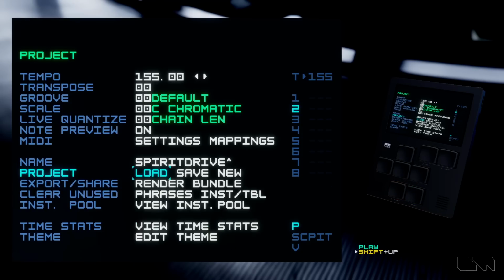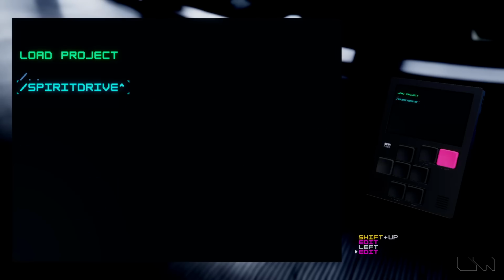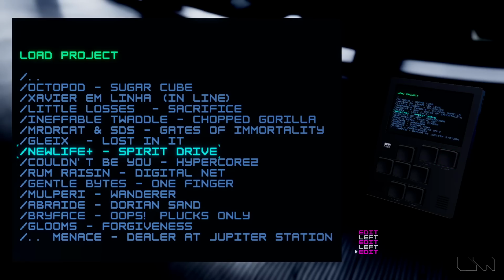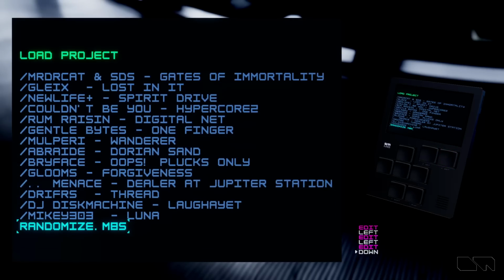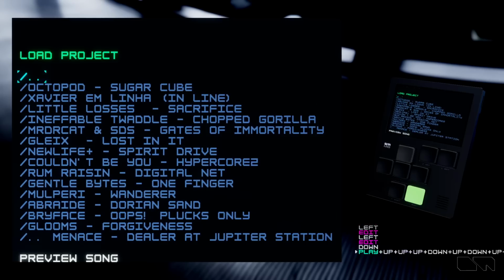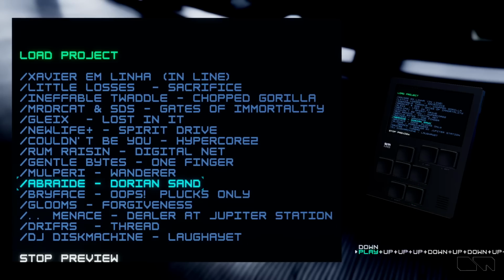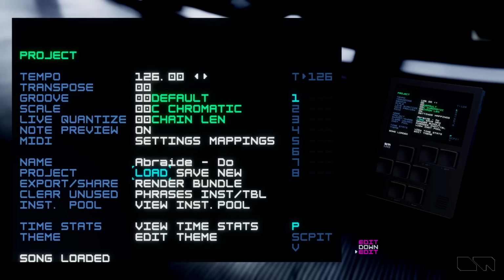That was amazing. That again was New Life Plus with Spirit Drive. I'm sorry, I love this random selection. This next one is by Abraide with Dorian Sand. Doria Sand?